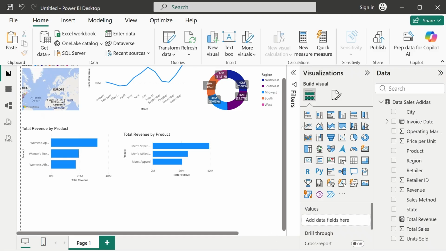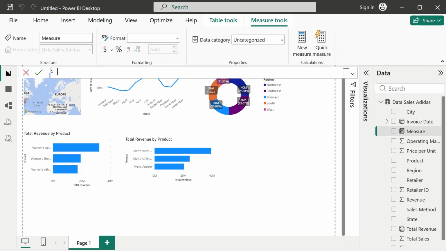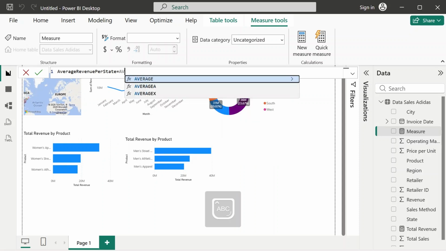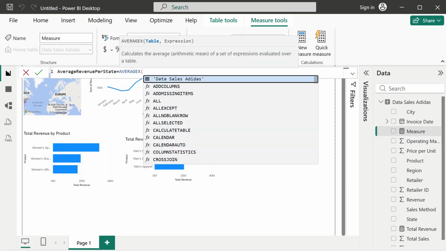So for that, again create a new measure. Go here, new measure. We'll be creating a new measure called average revenue per state. Like name, you can put anything, but since it is given in the question, I'm putting average revenue per state. So it is equal to average x. Here only it gave. Okay, average x. Enter.